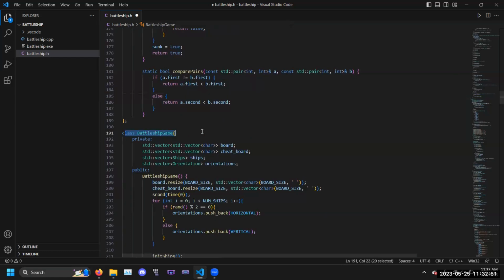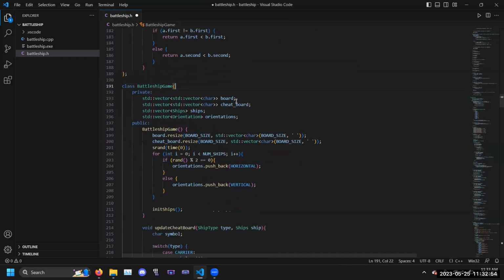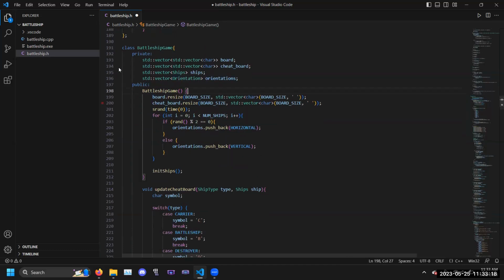And then this class is for the game itself. It has one board that is what the player would normally see, and then another one that actually shows where the ships are located, for testing purposes. And then it has a vector, which is basically an array that's dynamically allocated, with a whole bunch of ships inside of it, and the orientation so that they can be random.